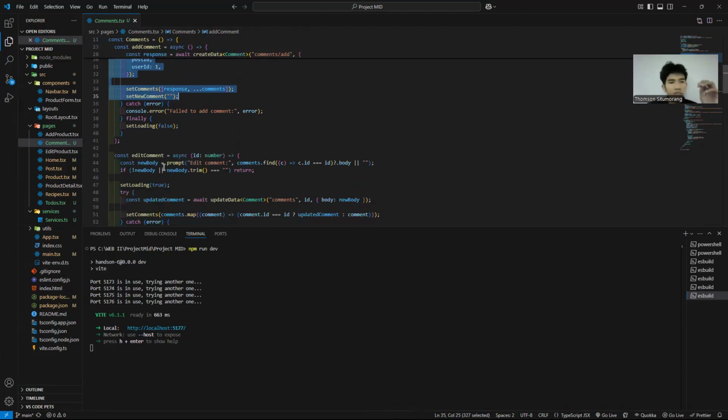And now the edit comment method. The purpose of the edit comment method is to update the content of an existing comment and display a prompt to allow the user to edit the comment. If the input is empty or the user cancels, the process is stopped.